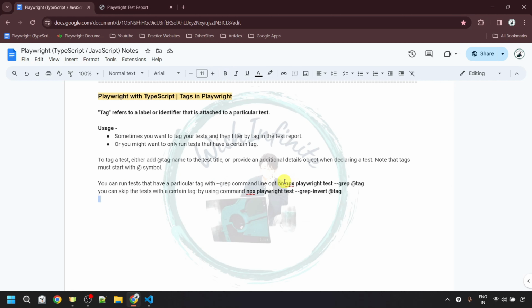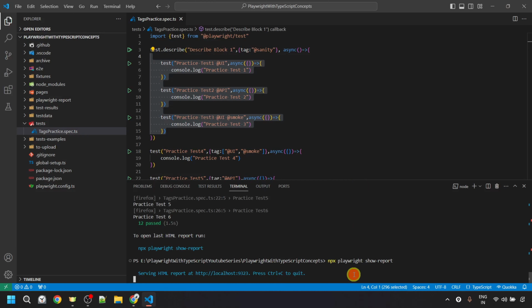So here you need to give npx playwright test, then a space, and after that --grep, then again a space, and then the tag name with the @ symbol. So @ and let's say your tag name is UI. Then it will only execute the tests which have the UI tag. Okay, so let's do that.